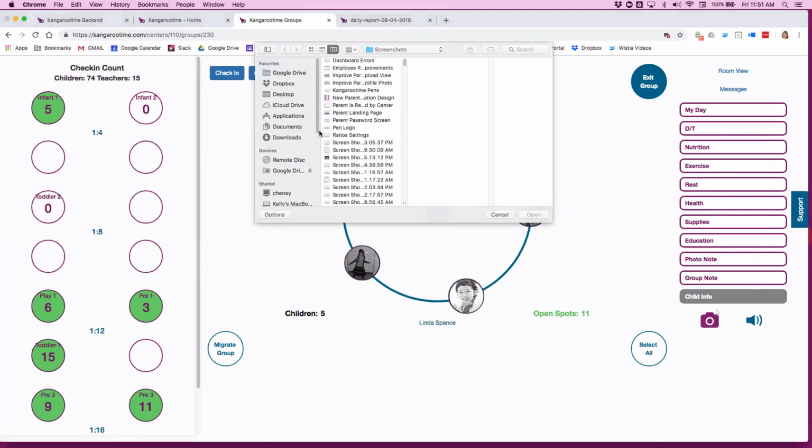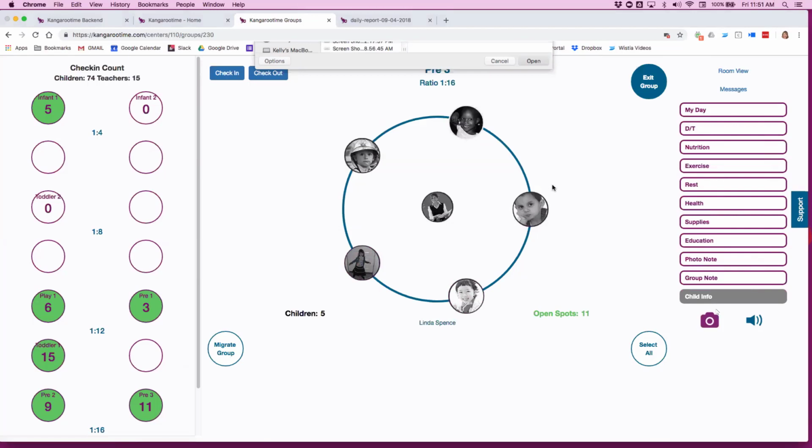So here on your tablets, your cameras will pull up. But on my computer, I have it disabled, so I could choose my pen logo. It's our old logo. Bear with me here, and I have a photo prepared. And that photo is not in the child's gallery yet.